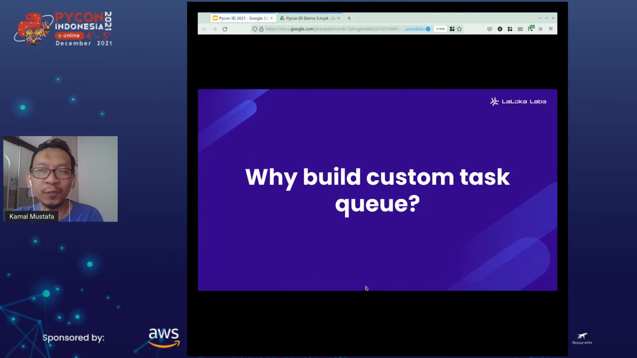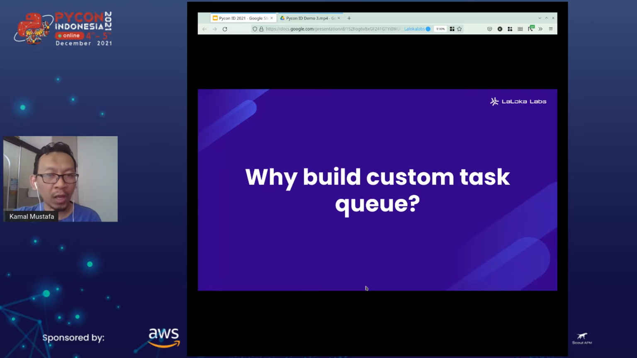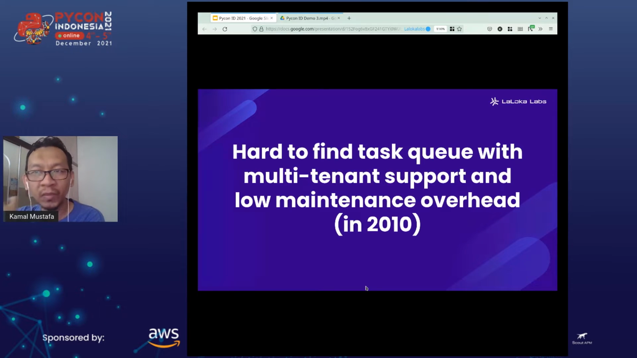But I'm not going into details, as today's topic is about Postgres instead, right? So why build a custom task queue? It's hard to find a task queue with multi-tenant support, and at the same time requiring low maintenance overhead, at least back in 2010. So things might have changed now. I have not done another extensive research since the last time we worked on this Postgres implementation.